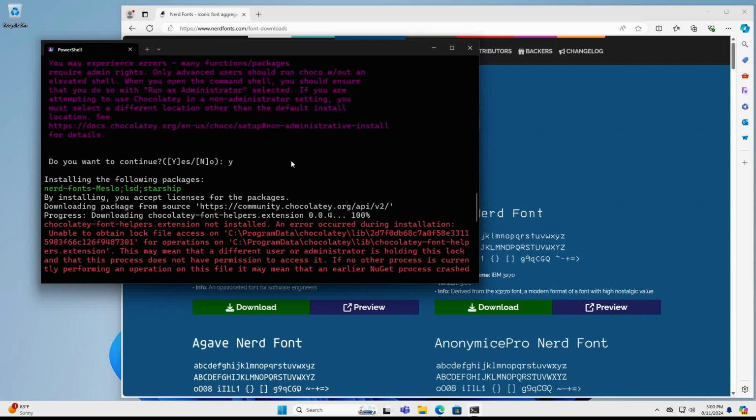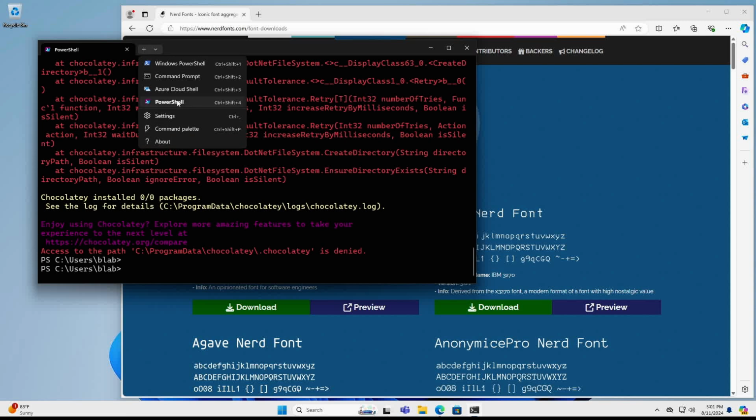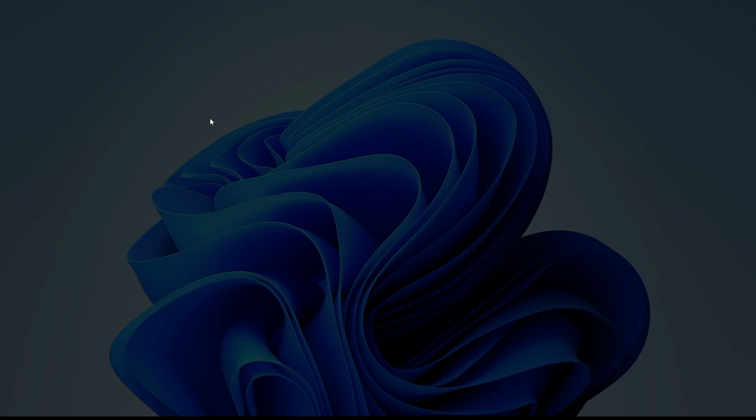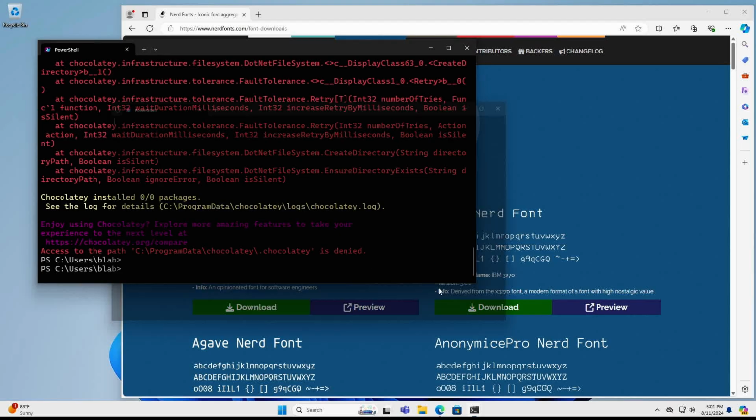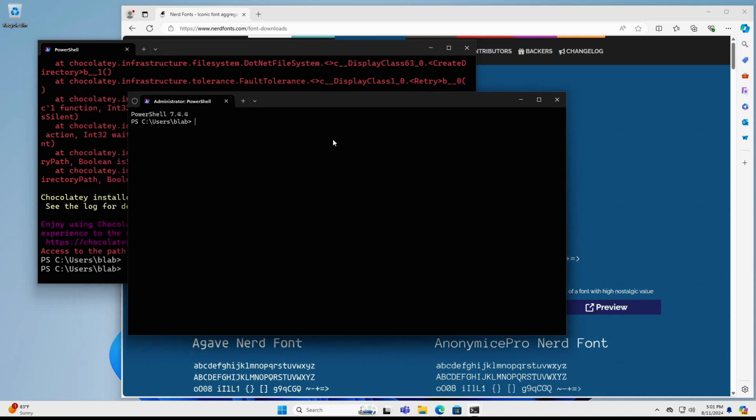All right, if you run into an error like this, maybe you need to run it as admin. So let's go ahead and reopen our PowerShell as admin. Just right-click on that PowerShell menu entry and select Run as Administrator. It makes sense that you need to run it as admin because you do need elevated privileges to do things like install fonts. So let's try this again. I'll increase my font size here so that it's easier to read the screen.